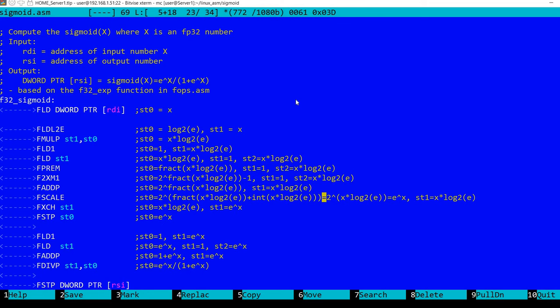Now in ST0 we have the value that we need. However, the stack still contains this term in ST1. So first we exchange ST0 with ST1, then the value in ST0 is popped from the stack, and the new stack will contain only e to the power of x in ST0. And now we move on.